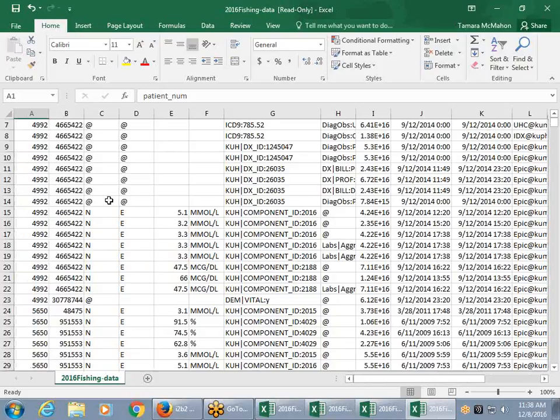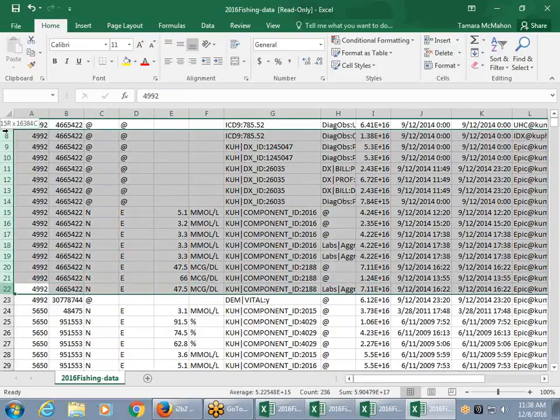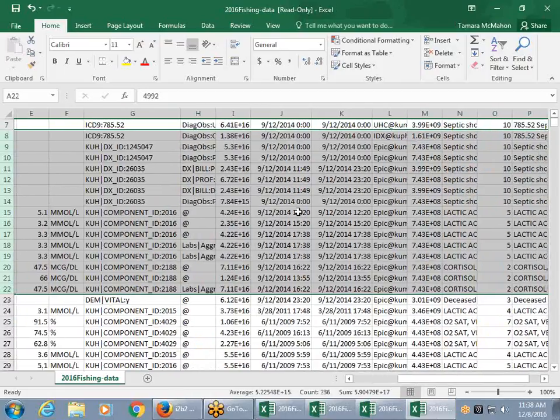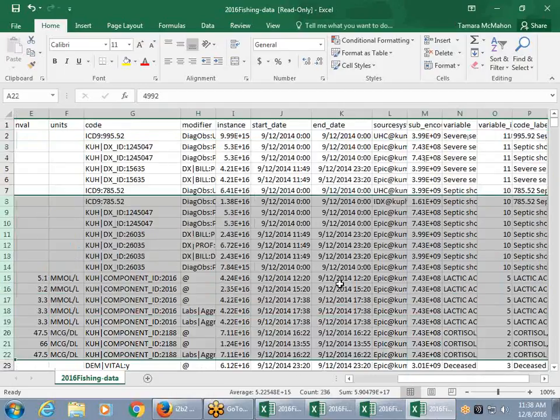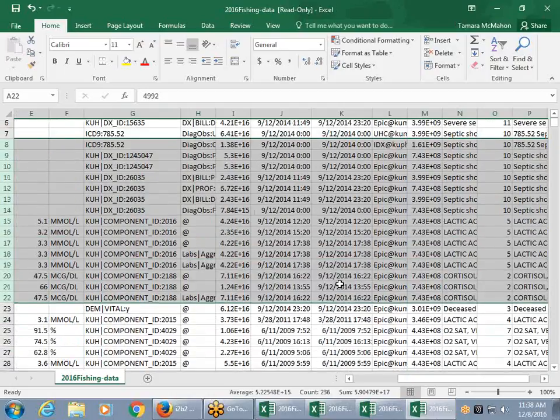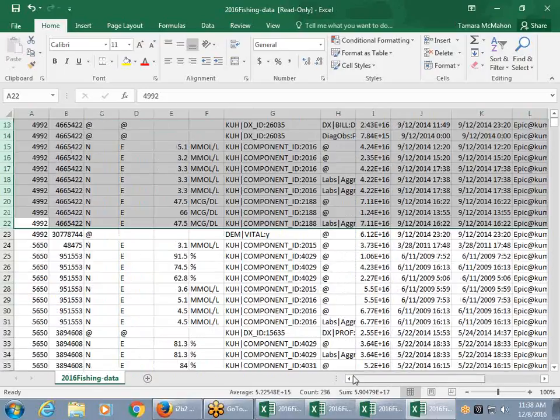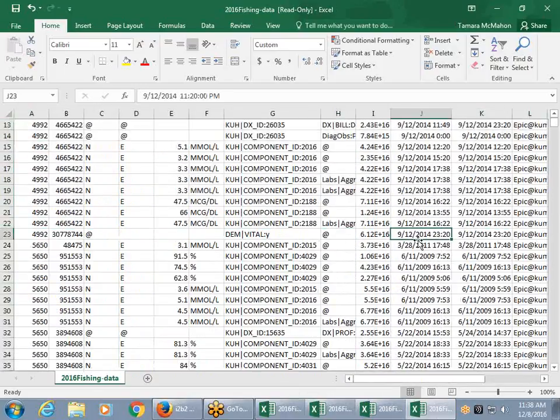So this is all one stay, 22 rows here. You can see how stuff has changed over time. It looks like most of this happened on September 12th of 2014. This is the de-identified data. And unfortunately, it looks like they passed away on September 12th as well.